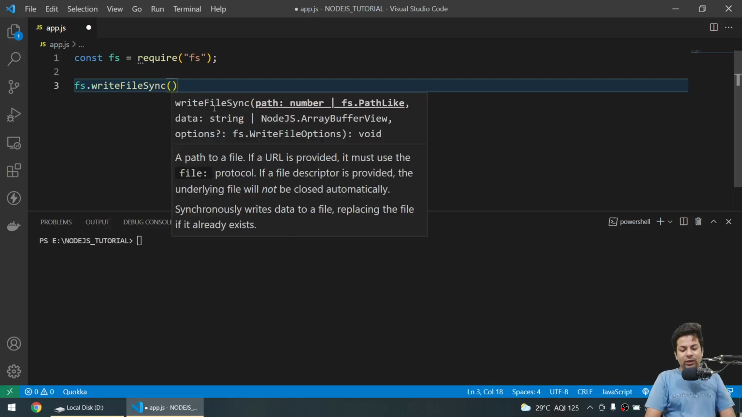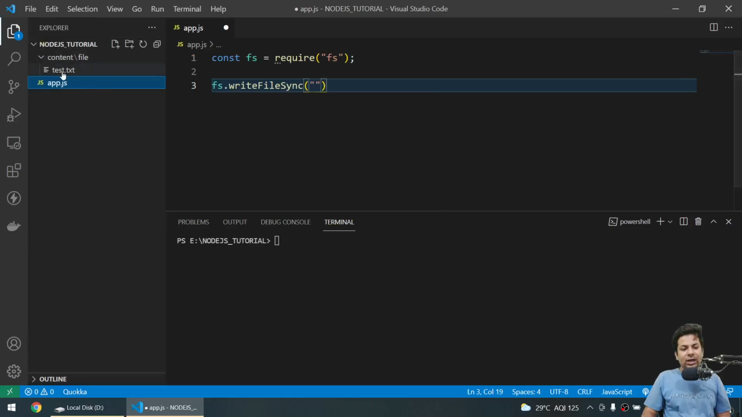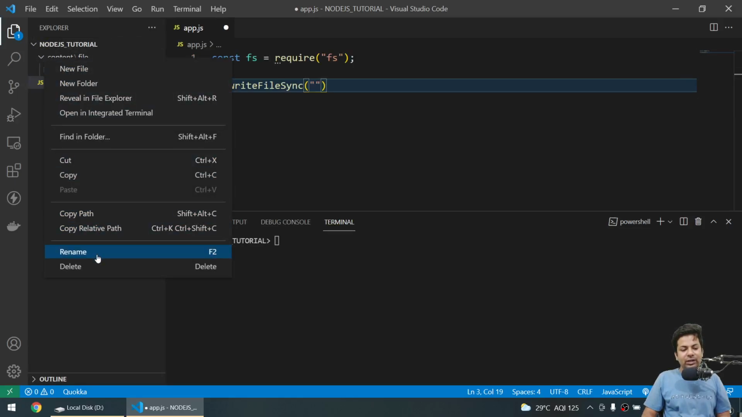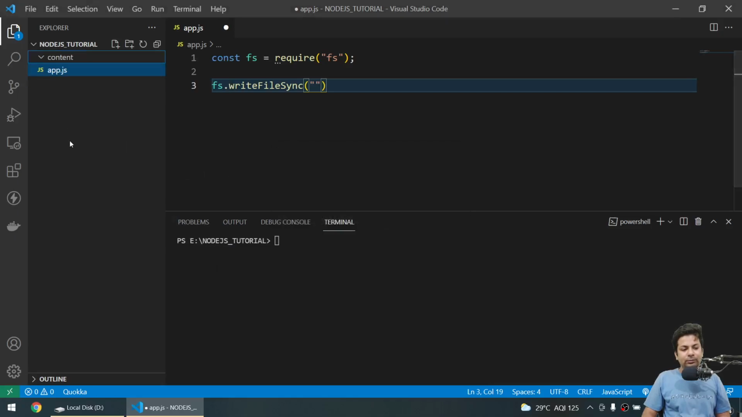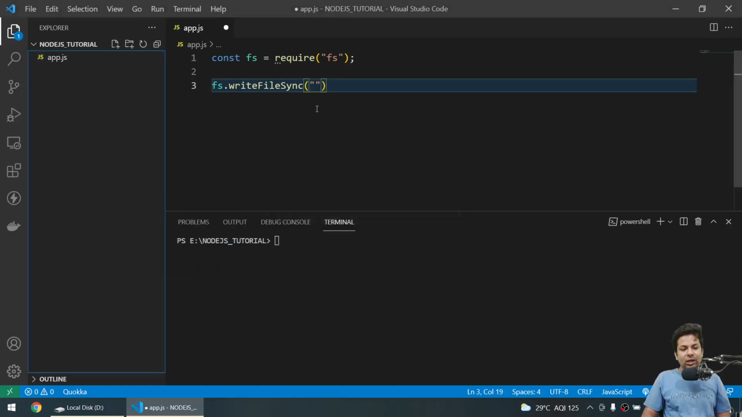So firstly I'll give the file name. I'll take it here only, or you can specify a specific folder. I'm just deleting the older folder. Let me delete this also. You can specify a folder like ./content, or you can specify nothing and use the current directory only. So in the current directory, I'll write a file called written.txt, okay guys.